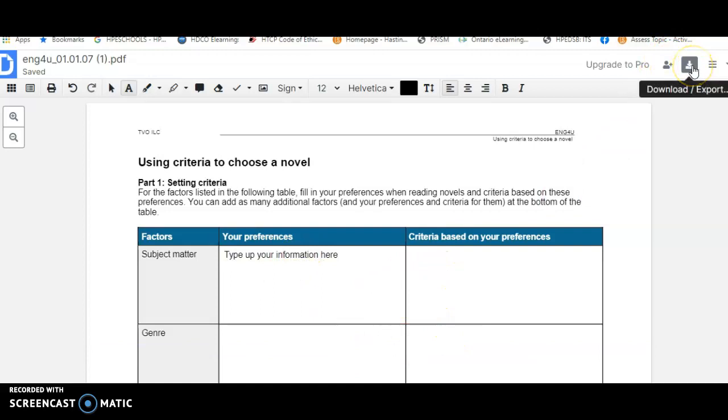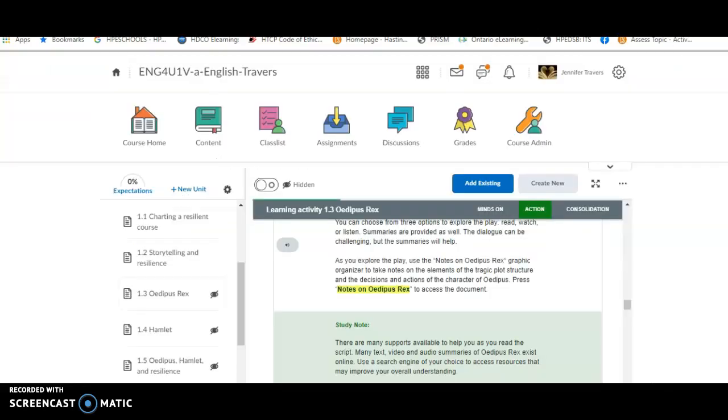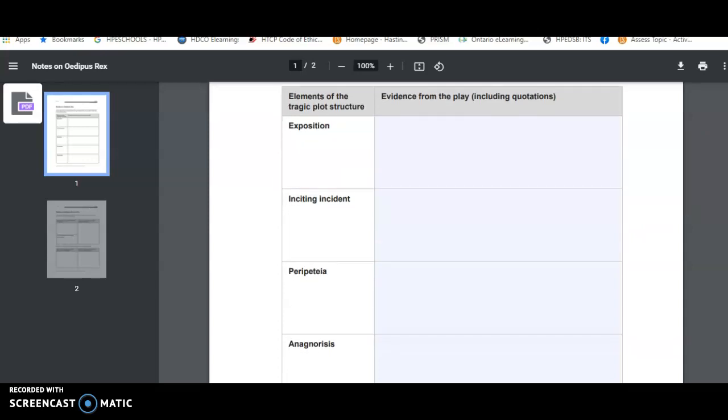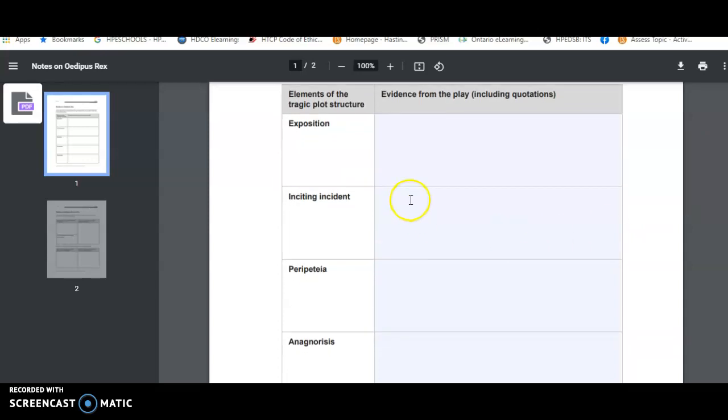Then you're just going to click on download export once you're done writing those pieces, and then it will save it to your drive, or you can save it to your computer. So those are the notes that I would like you to complete on when and how you're reading the play. So read, watch, listen. You're looking for these particular elements within the play: exposition, inciting incident, and all of these. These come from the tragic play structure.